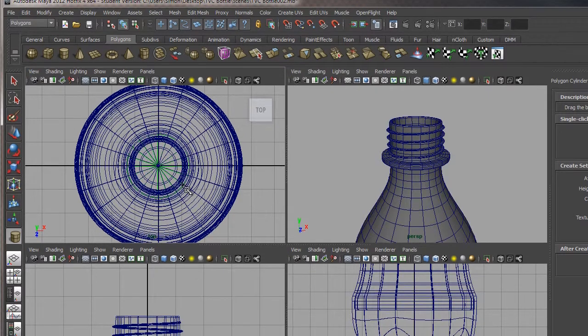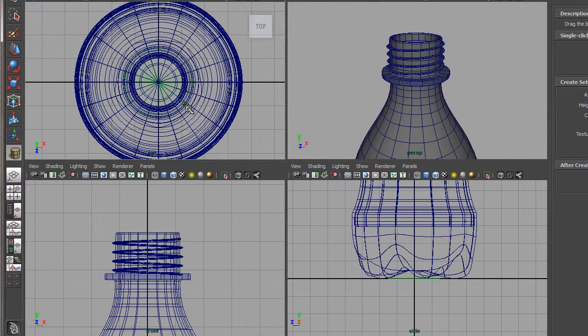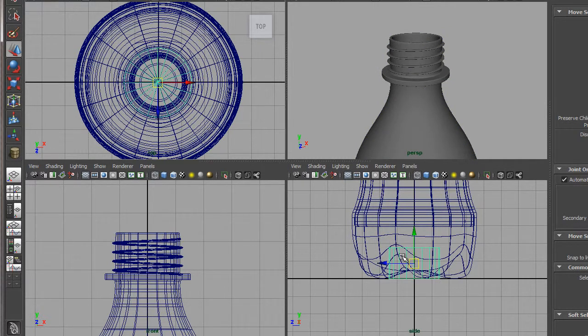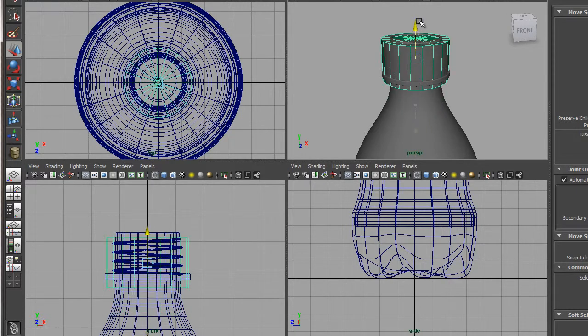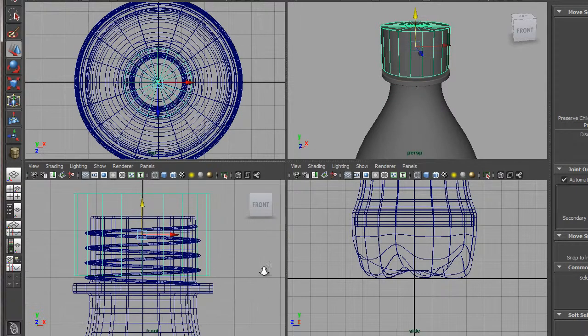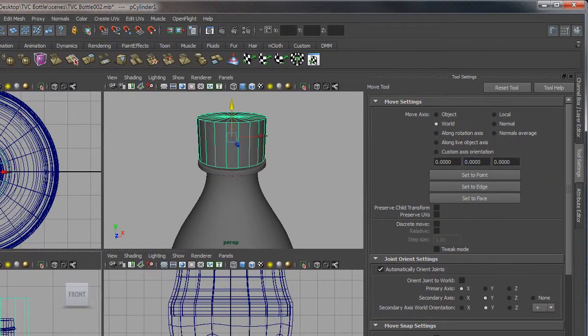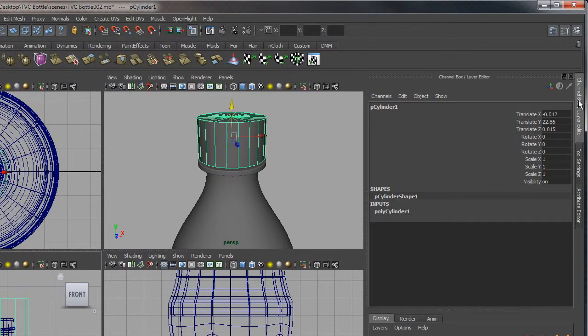Now at this moment, it doesn't really matter how many sides or divisions this cylinder has. I'm then going to click and drag up to set a bit of a height. You can see that occurring down here. And then I'll move it up into position at the top of the cylinder, like this. So what we want is, first of all, the cylinder centered. So I'll click on the channel box and I'll set translate X and Z to 0. Leave translate Y as it is. If you set that to 0, the lid will jump back down to the bottom of the bottle, and we don't want it down there at the moment.